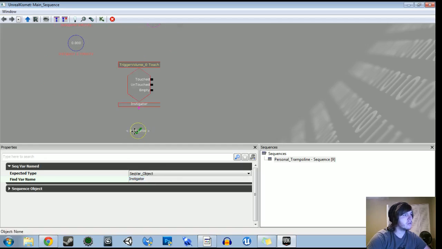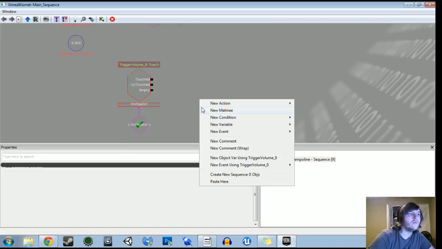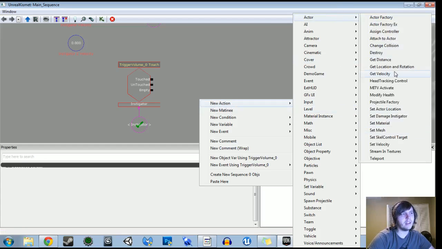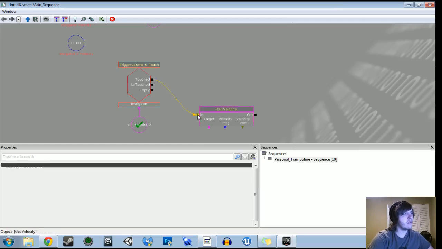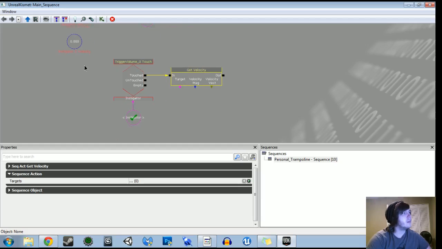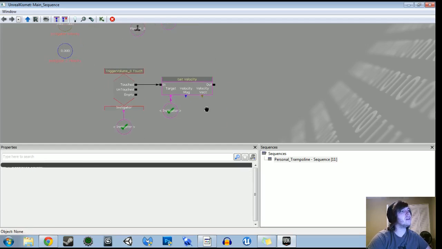Got the check mark, we're going to put that under instigator. So the very first thing we want to do is get the velocity of the object as soon as it touches the trigger volume. So let's go under new action, actor, get velocity, plug that right in, then target will be instigator, and then its velocity vector.